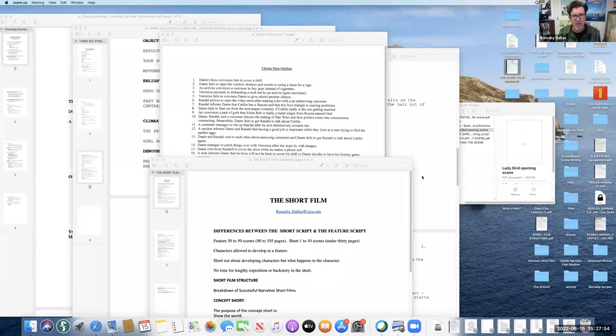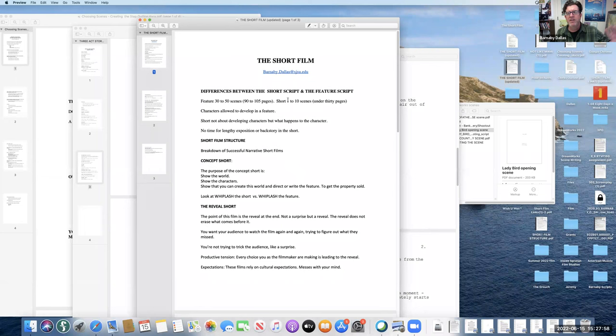I'll pull this up for you guys. The difference between a short film and a feature. I'm going to reshare. I'm going to do this for you guys just to put this on here. There we go. Okay. So the difference between short, and I'm going to give an entire lecture on the short film, but because this is a hybrid class, I'm going to just tag this on the end. I'm going to record this and leave it on here.